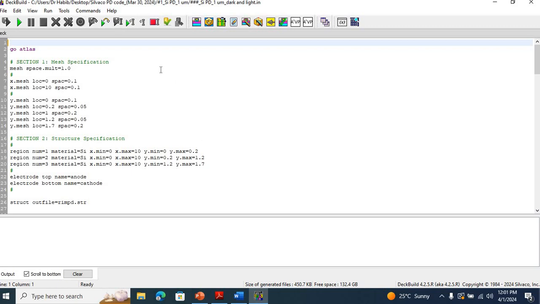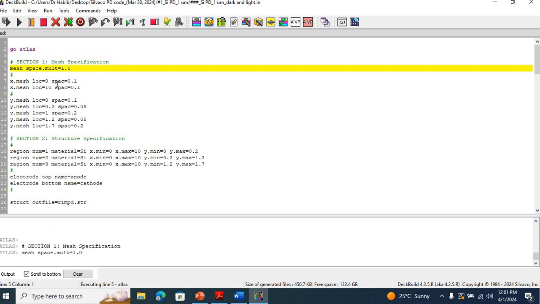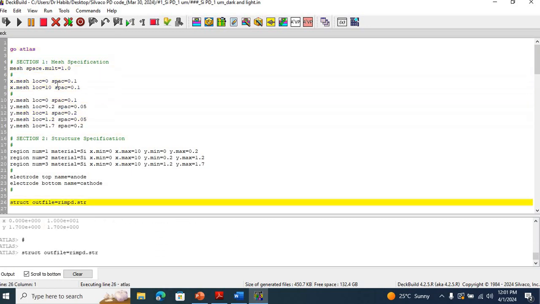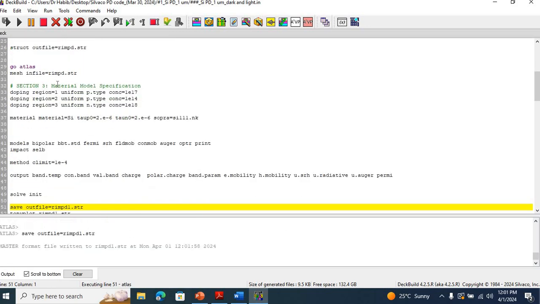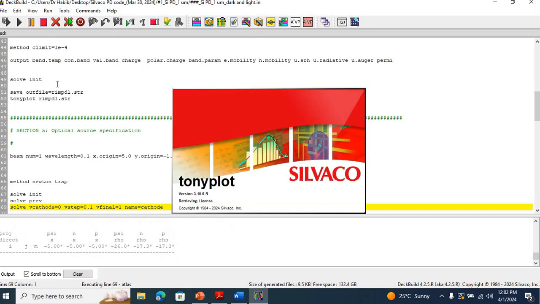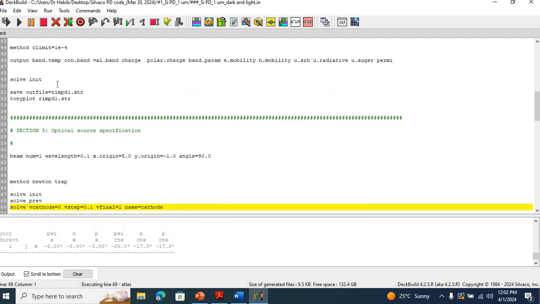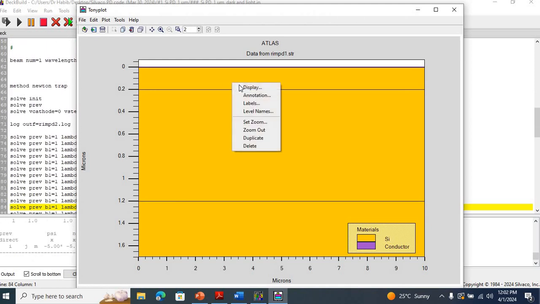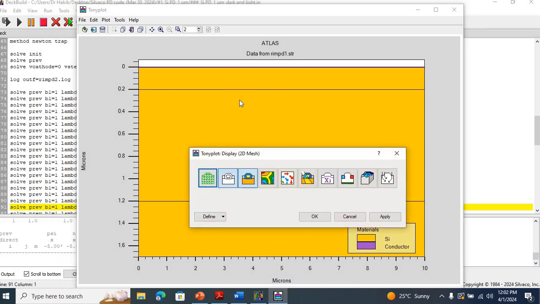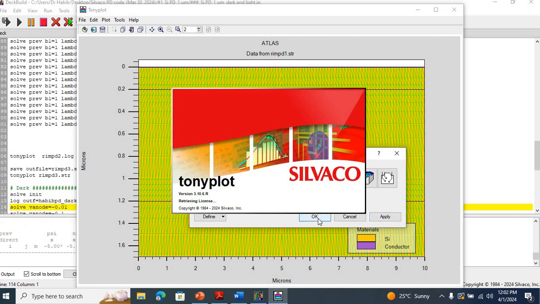So I have opened this program in my Silvaco TCAD environment as well. So let me run the simulation now. Here is my structure. We can right click on the structure, click on display, and click on this meshing icon, hit apply to see the meshing.